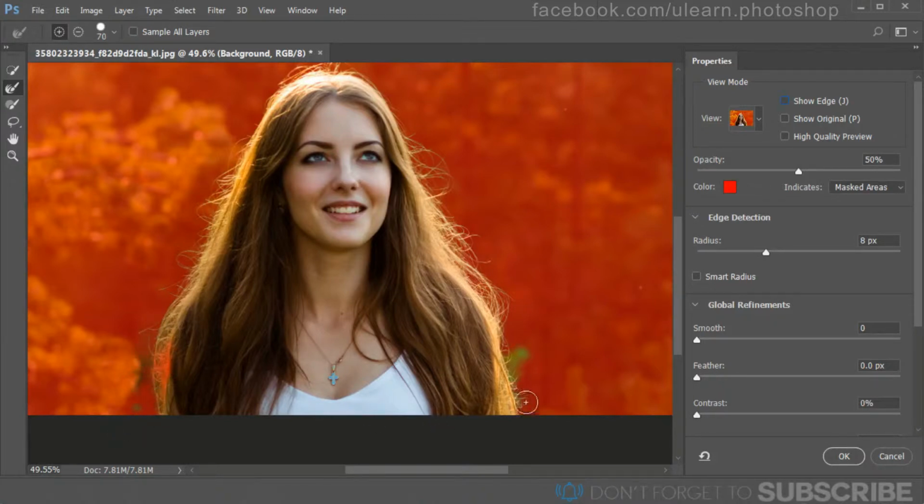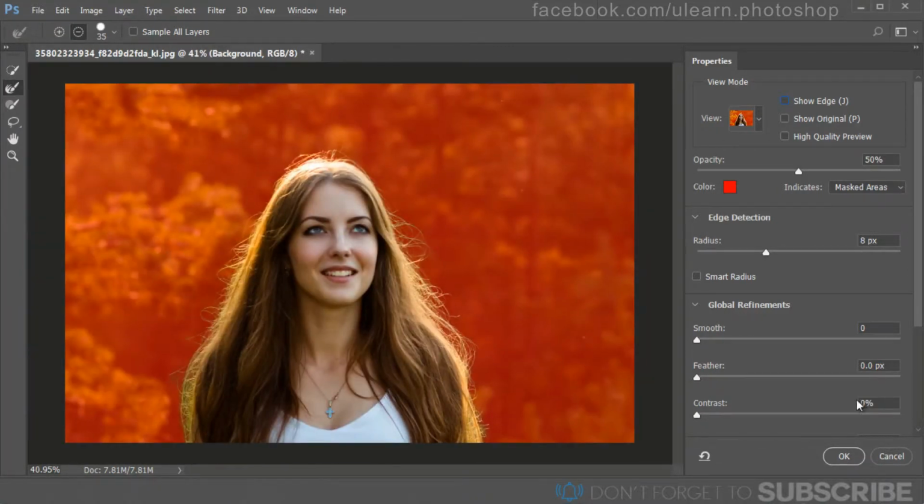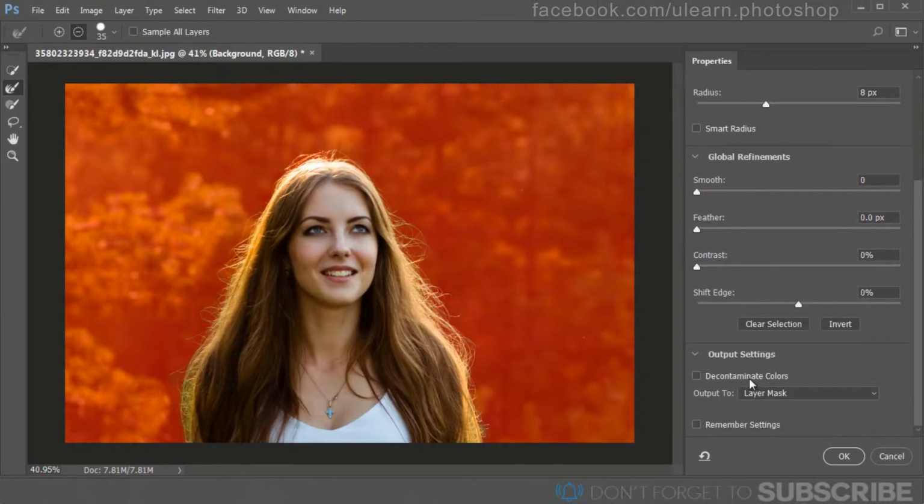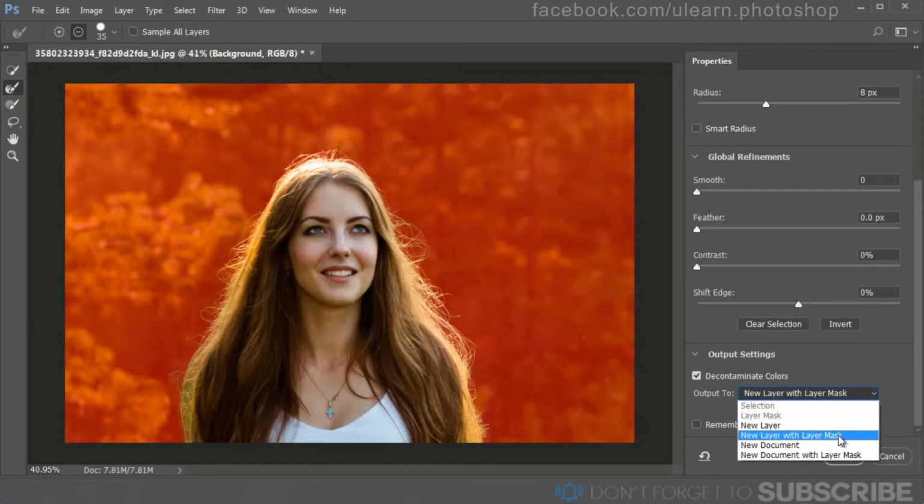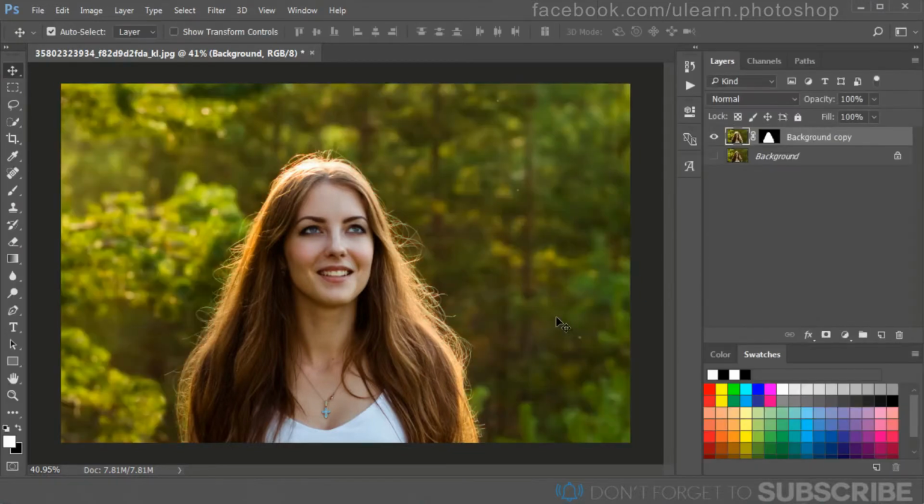When you have completed brushing the edges, take Subtract Selection tool and delete unnecessary selections. Finally, tick the Decontaminate Colors box to remove any color fringing with the color of fully selected nearby pixels. In the output settings, I almost always use New Layer with Layer Mask. Click OK button and you are done.